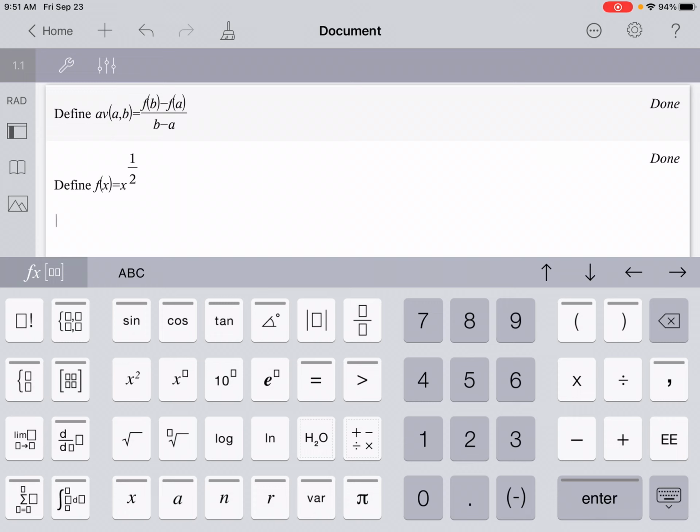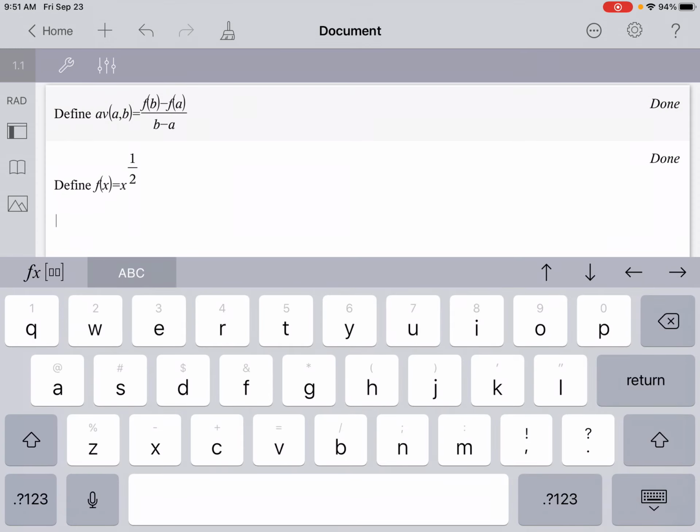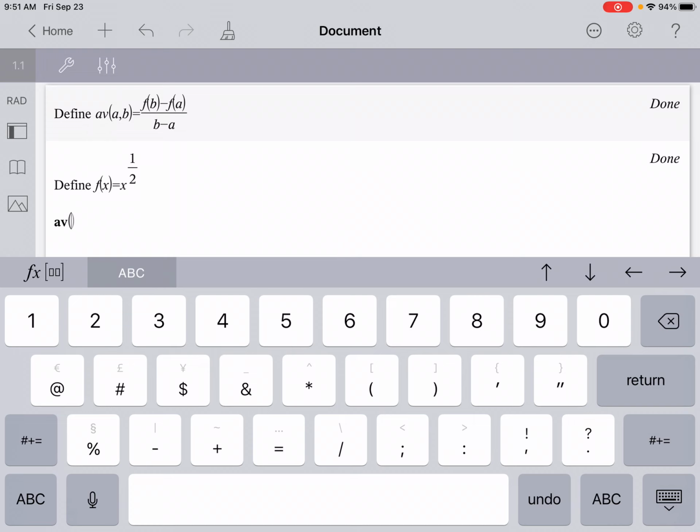Okay, so now that we've defined our average velocity or average rate of change function, and we've defined the function that's unique to this problem, f of x is equal to x to the 1/2, I should be able to answer this question now, having the calculator do all the grunt work for me. So I want the calculator to tell me, all right, here we go, what is the average velocity of that function that we just defined on an interval from 0, comma, up to 9.